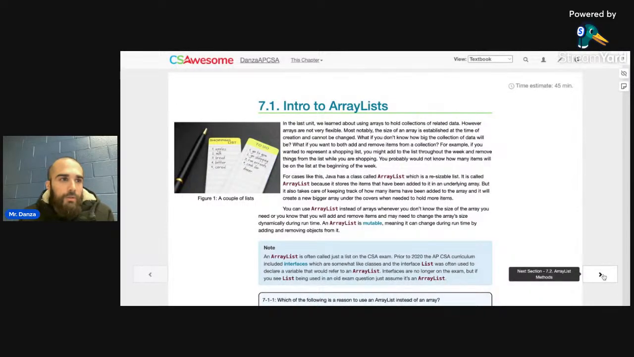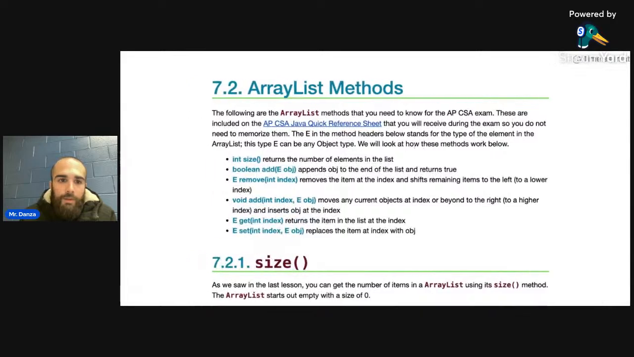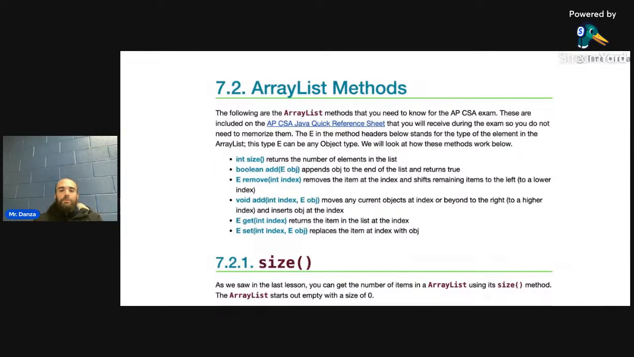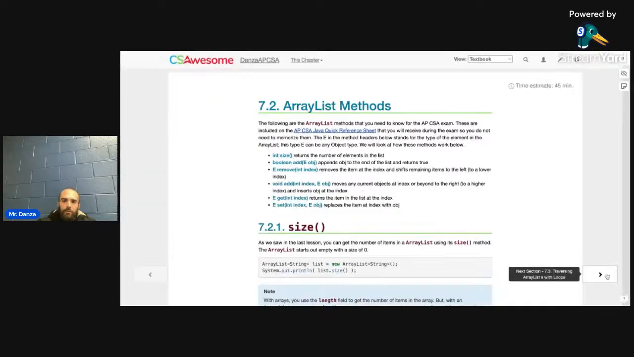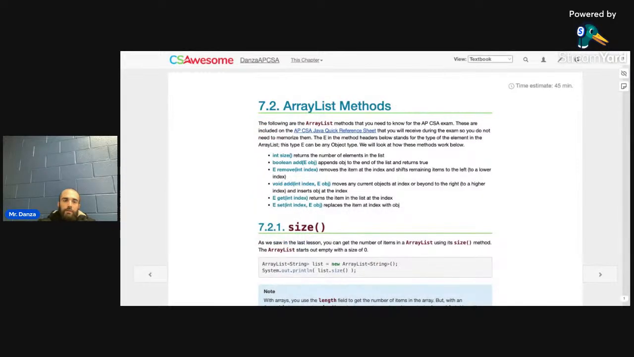We're going to move on and talk more about array lists in 7.2. And this says 7.2, array list methods. So this was fun. I remember going through this in APCSP, where we spent a decent amount of time talking about what we can do with lists. Eventually, I'm sure, what is this? 7.3, we traverse or loop through these array lists.